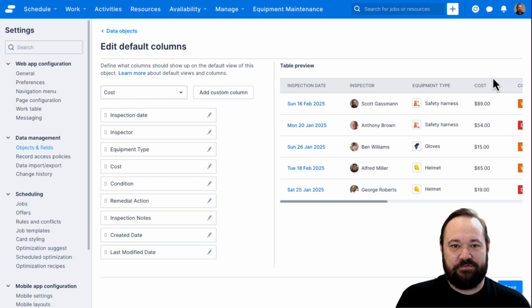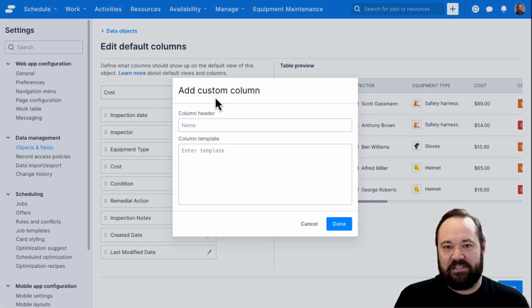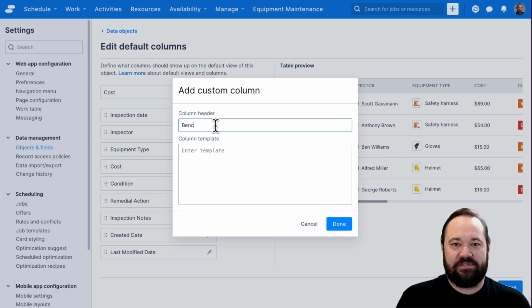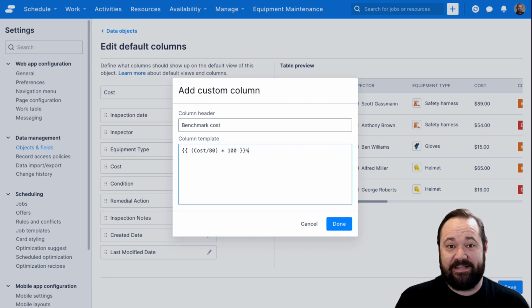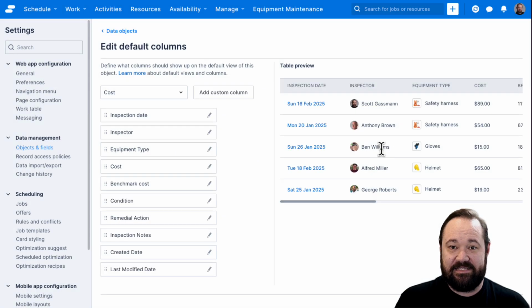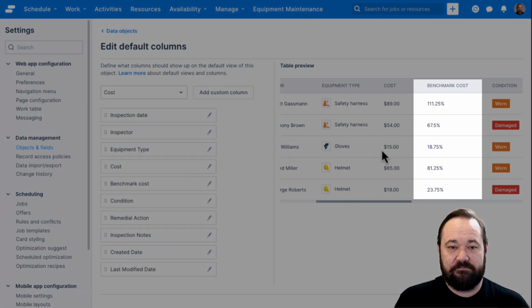Let's look at another useful transformation, displaying percentages. Let's say we want to show how the cost compares to a standard benchmark of $80, which represents the typical cost of repair or replacement. We can calculate this by using our double curly braces, cost divided by 80, multiplied by 100, close our curly braces, and add the percentage symbol at the end. This will output a percentage value, making it easier to compare costs at a glance.